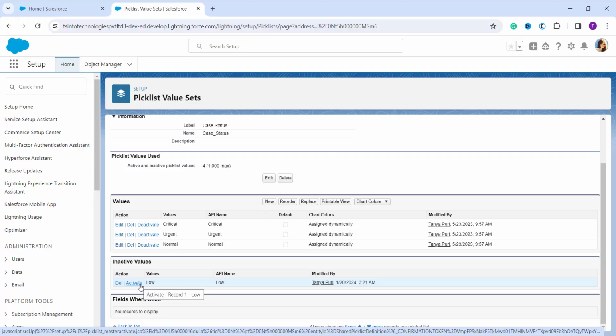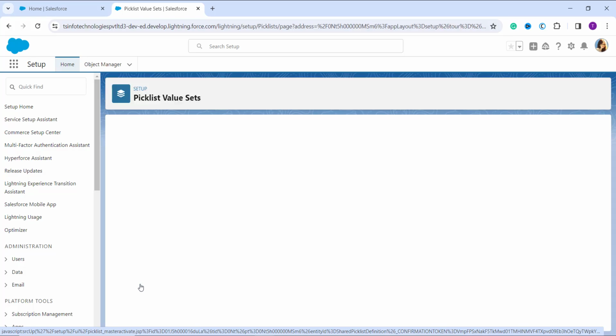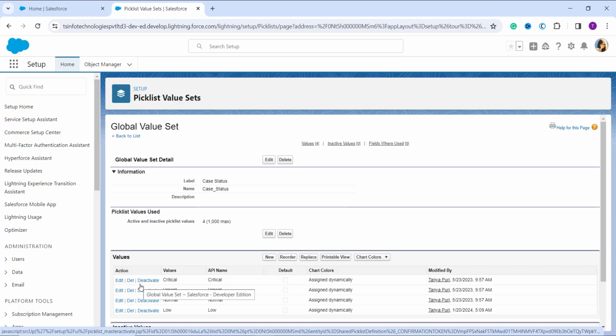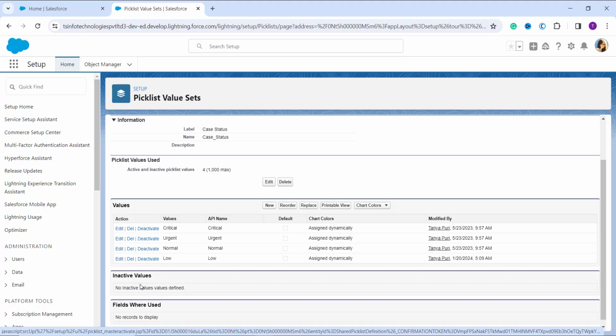In my case I also have an activate value option next to the low value. So I click on this activate option. Once I click on this activate option, it takes me to the page, refreshes the page, and automatically activates the value that was deactivated.